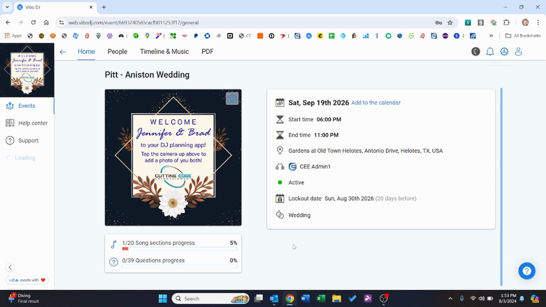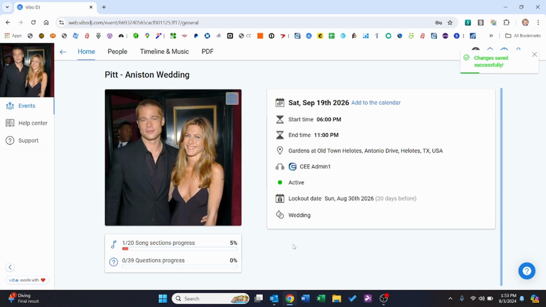And when you're on this screen, you are going to want to make sure you verify the key components of your event. You want to make sure that the names are correct, or your company name, and then also your event date, and then also your start and end times, and then also the location of your event as well. All of this information is right here on the front page.